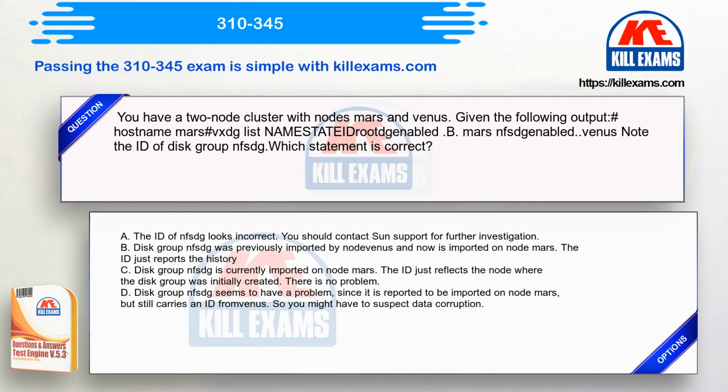Option C. Disk group NFSDG is currently imported on node Mars. The ID just reflects the node where the disk group was initially created. There is no problem. Option D. Disk group NFSDG seems to have a problem, since it is reported to be imported on node Mars, but still carries an ID from Venus. So you might have to suspect data corruption.